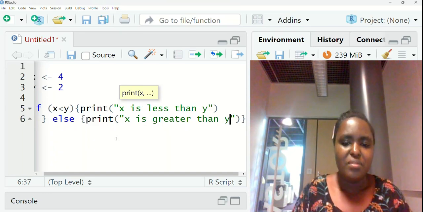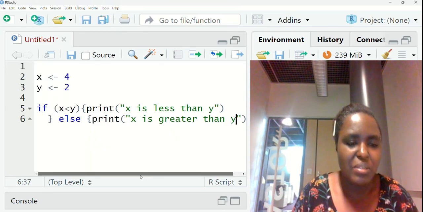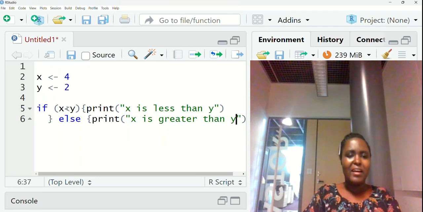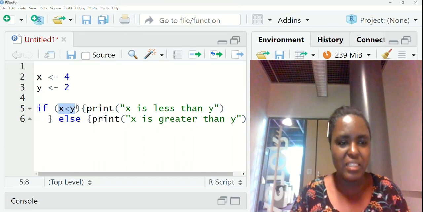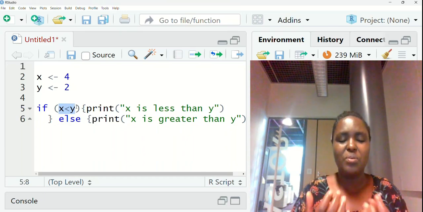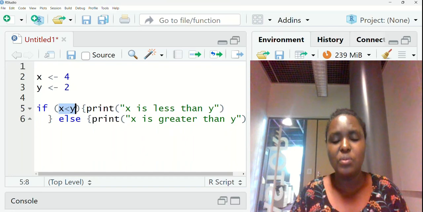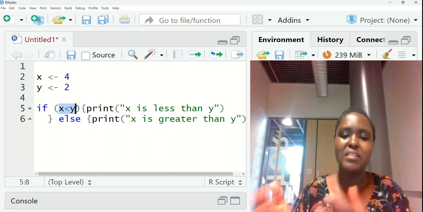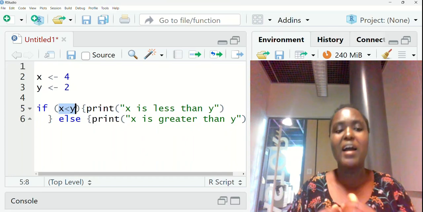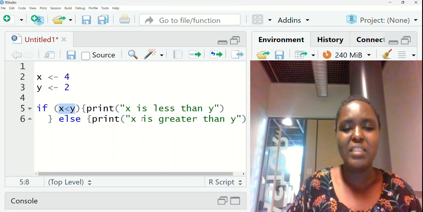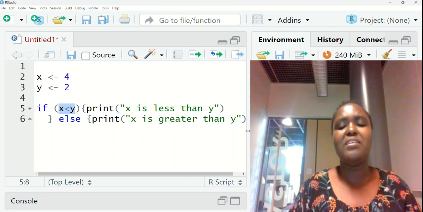So what does this mean? It means that R will check if this condition is satisfied. It will check if x is less than y. If the condition is true, R will print x is less than y. If the condition is false, R will print x is greater than y.